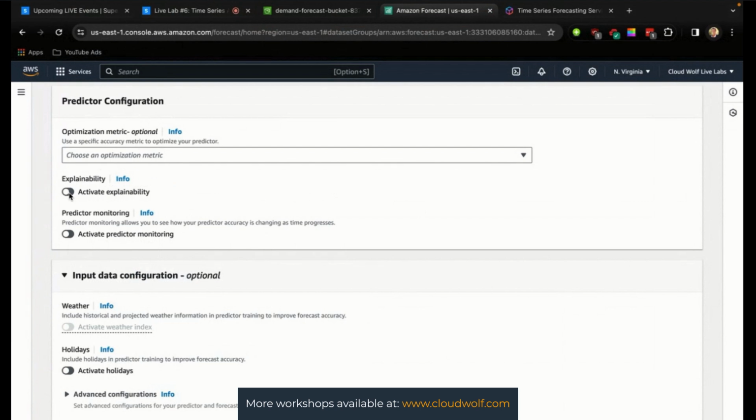And sometimes you have data sets with many other features that would potentially have some correlations with what you are predicting, for here the demand. But here we only have the demand, the item ID, and the timestamp, so we really don't need to activate the explainability. And predictor monitoring, yeah, that's not really useful for us. That's a bit out of the scope of this lab, so we won't activate it either.